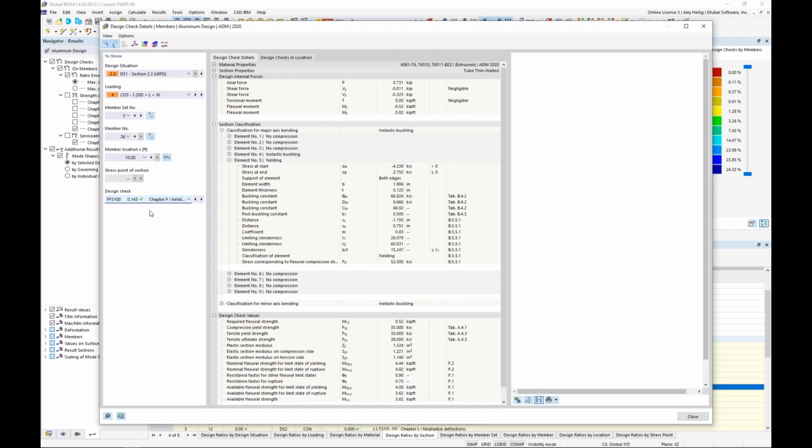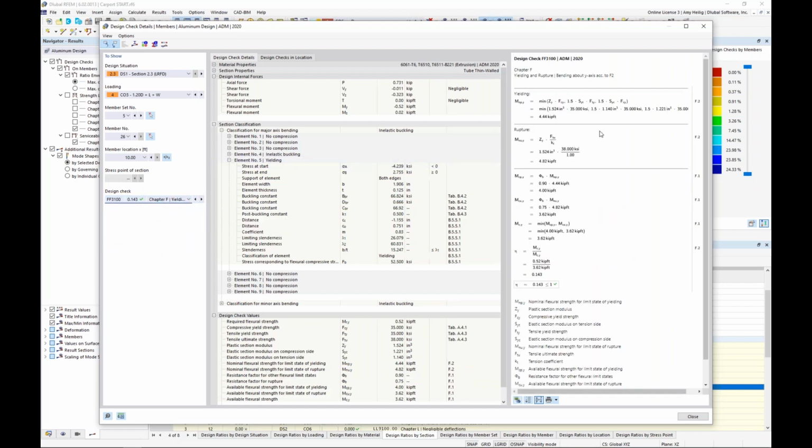So if we jump to one of these other checks from chapter F for yielding, again, we're going to see every single equation listed out here and able to follow it one by one. So we'll go ahead and close out of this.